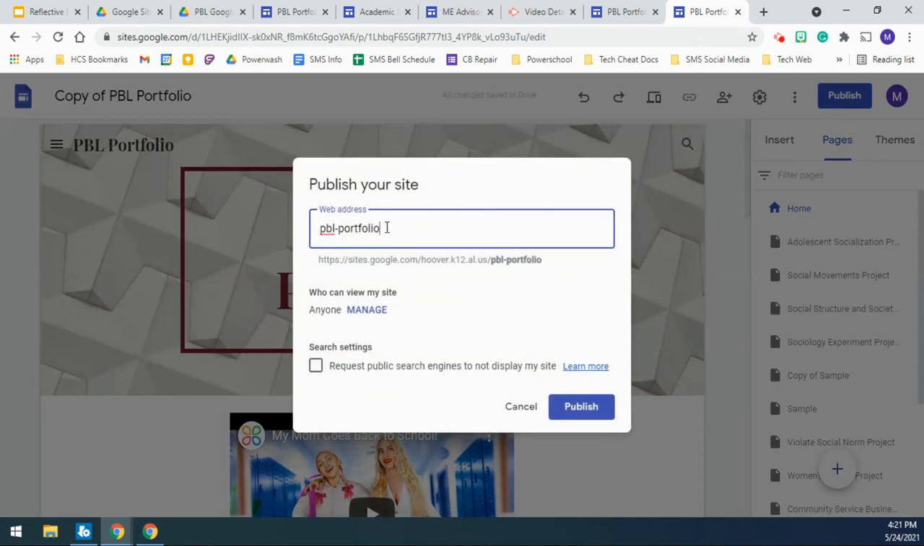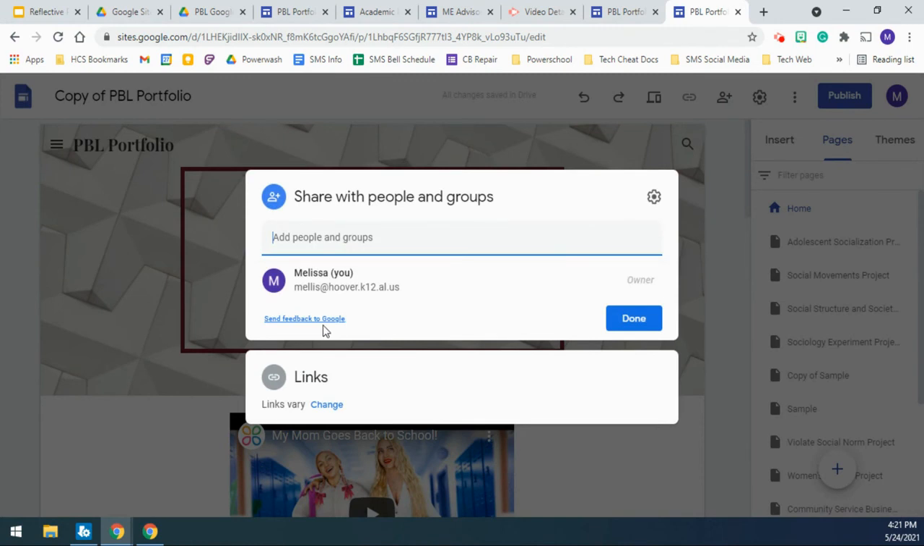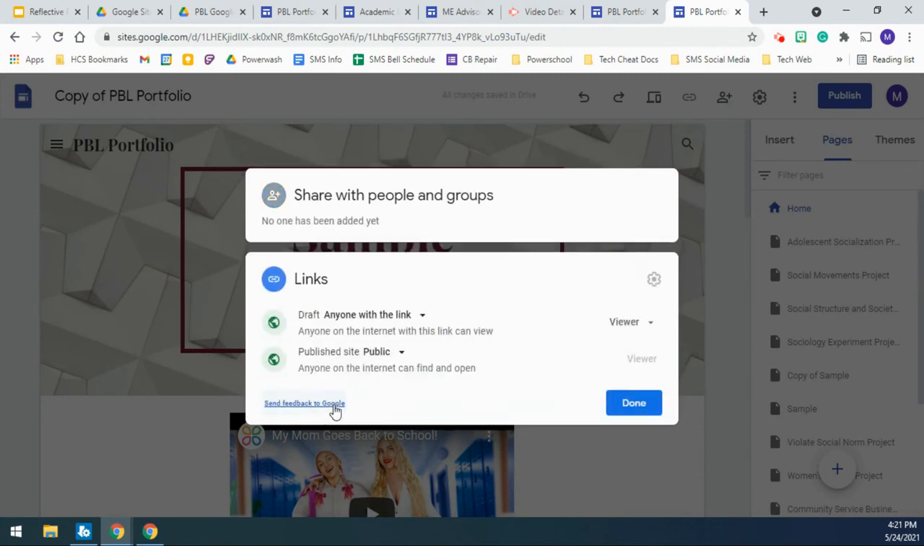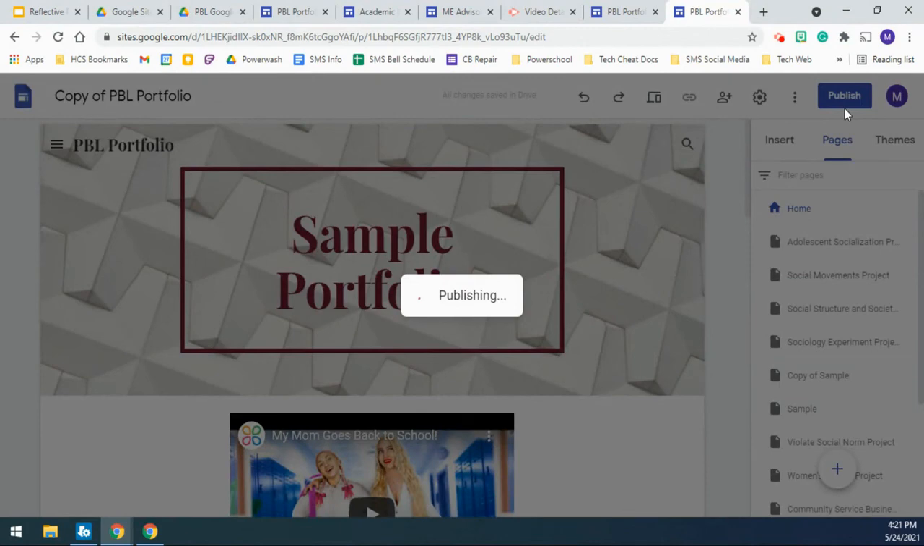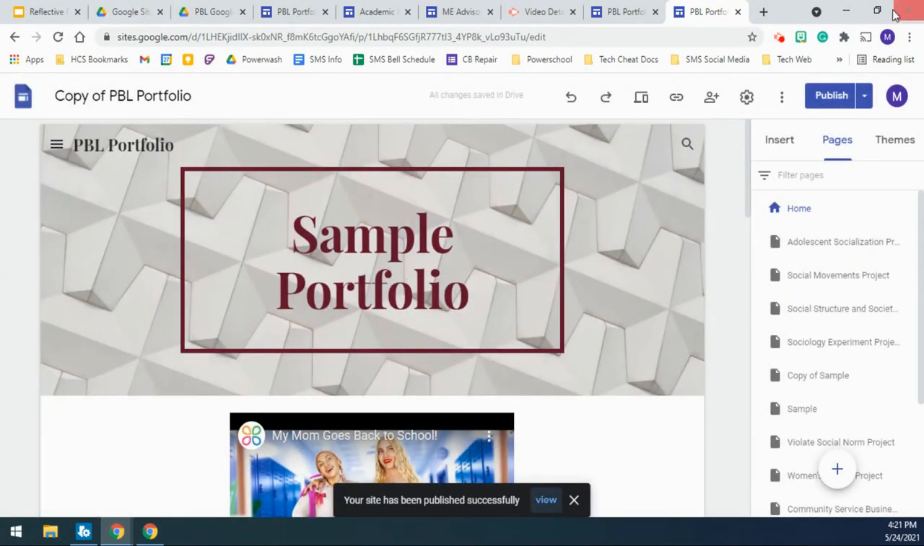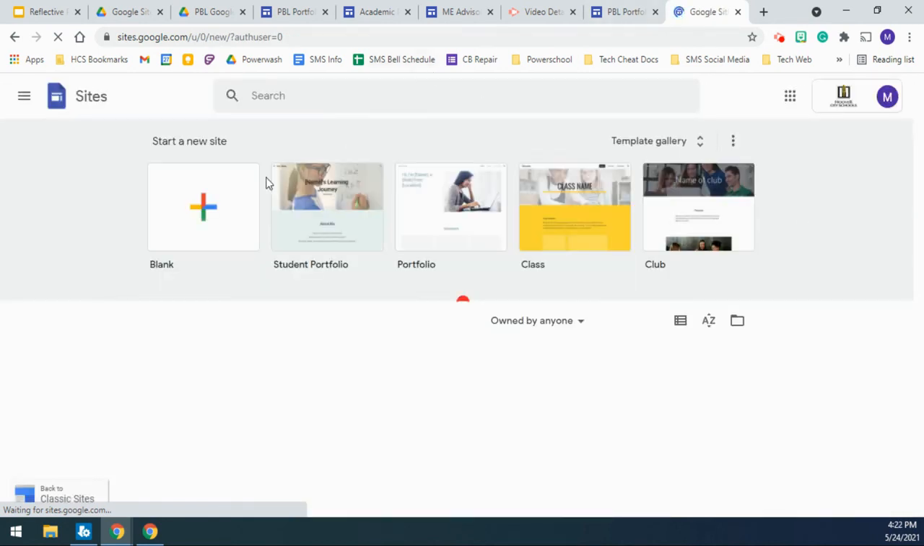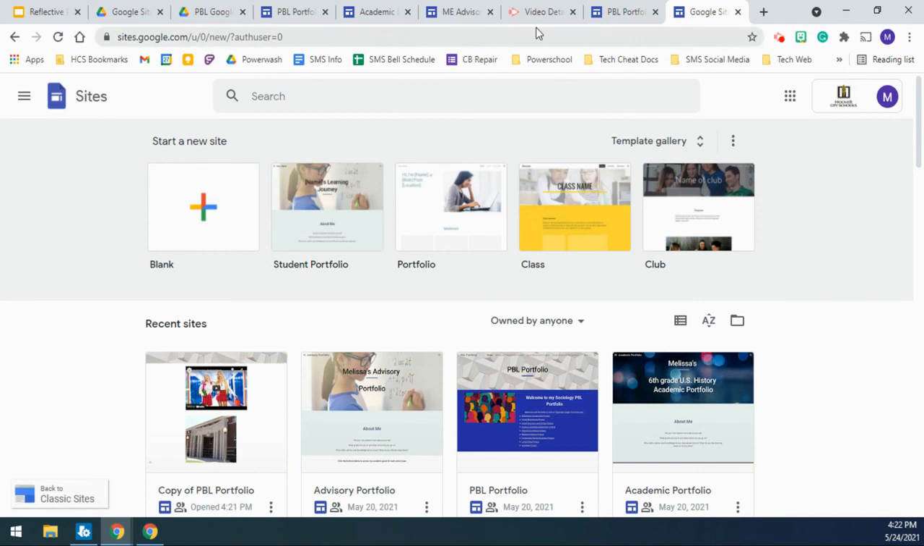It's going to ask me to include a web address. I typically keep it the name of my website. Who can view my website? You can change this to anybody within your particular district, or you can make this website public and publish. And so now that my website is published, it is now saved in my sites.